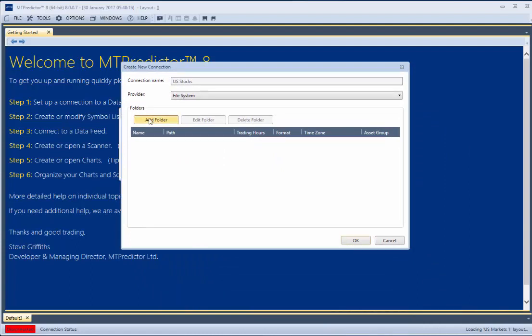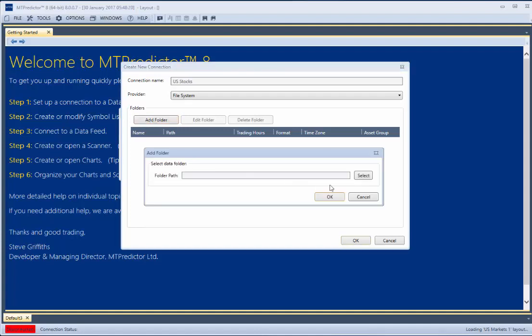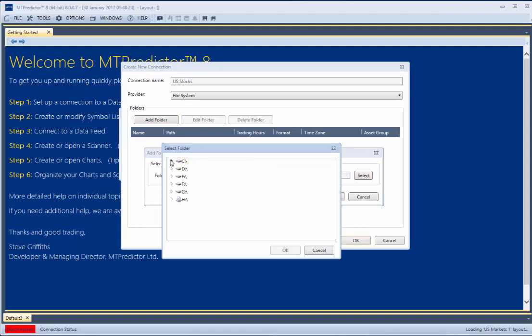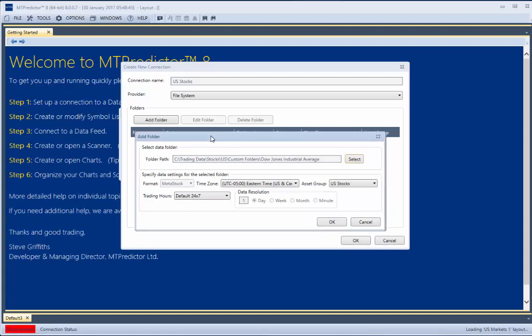So these are the folders on your PC where your data files are actually stored. So we do add folder. We then have to select the folder path. So for this we go down and select where your data files are saved on your PC. Now I know I've got some data files under this particular folder here, so you just navigate to where your data files are. Now I know mine are here, so I'm just going to select the folder where the data files are and then do OK.